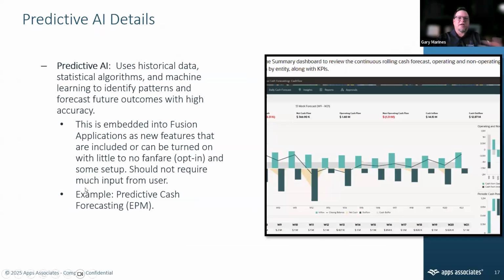Predictive AI, we're talking about the predictive cash forecasting capabilities in EPM. These are things that are typically, you opt into them. You do a touch of setup, but not a lot of fanfare. And then out of the box, you can start getting these great dashboards and KPIs that help you with your predictive cash forecasting.